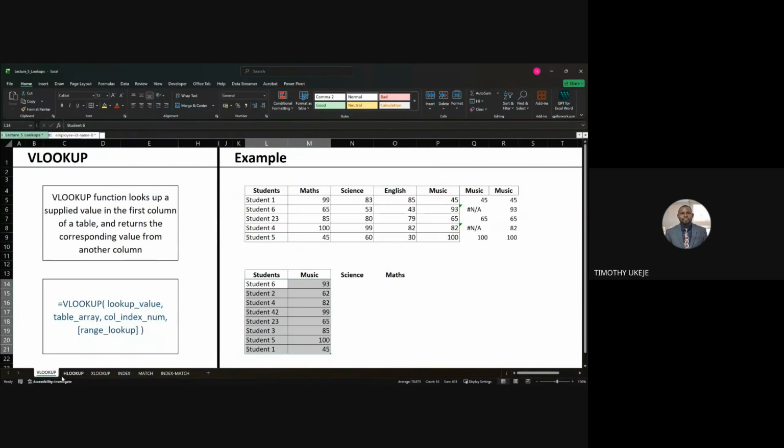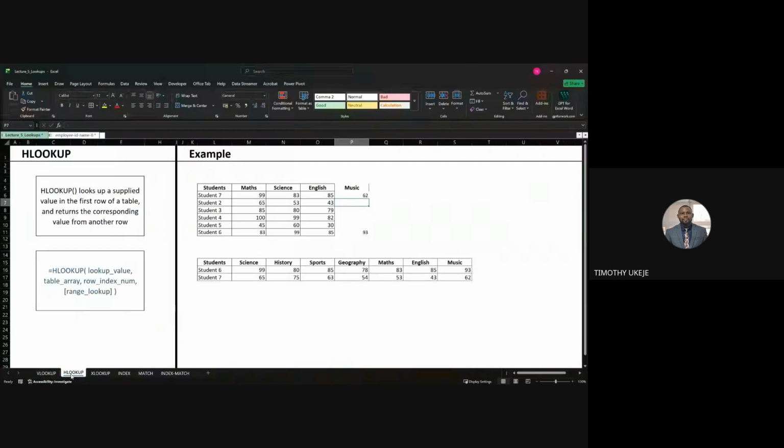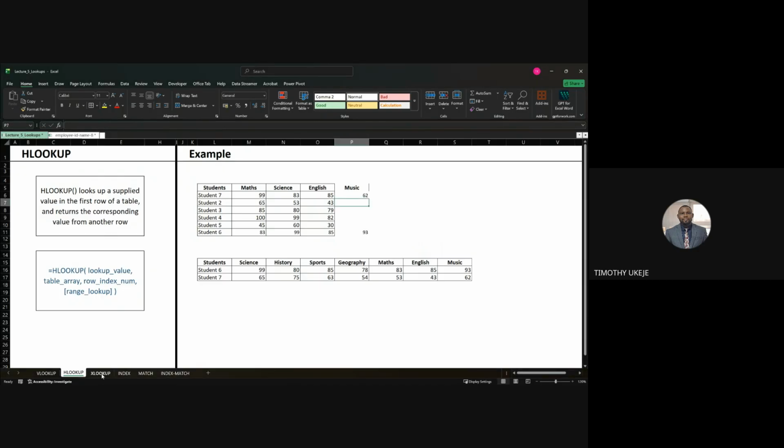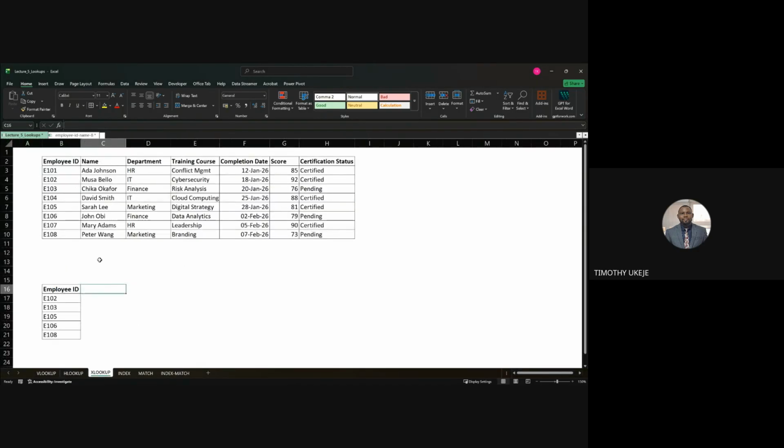Well, let me check. We are good with VLOOKUP and HLOOKUP, right? Any question? Okay, we're all good with them. Fine. So now I want to use XLOOKUP. Let's use XLOOKUP now. You are asked to look at Sarah Lee and get her completion date.